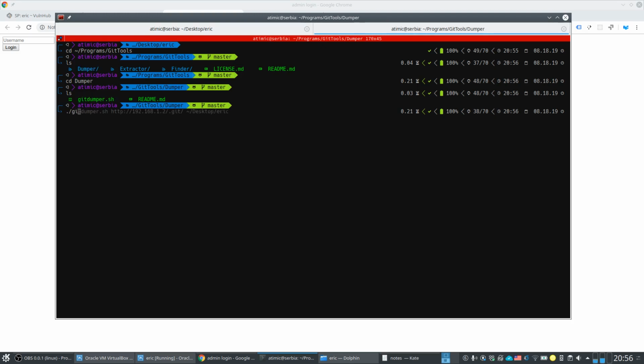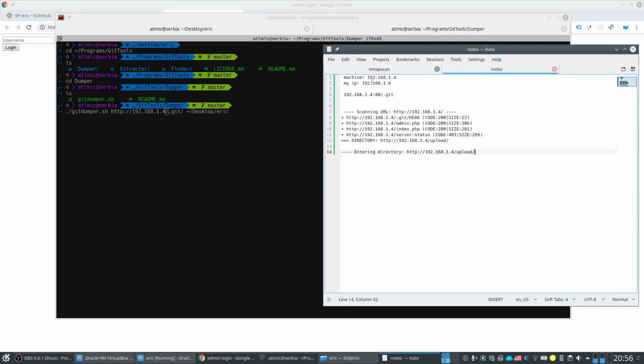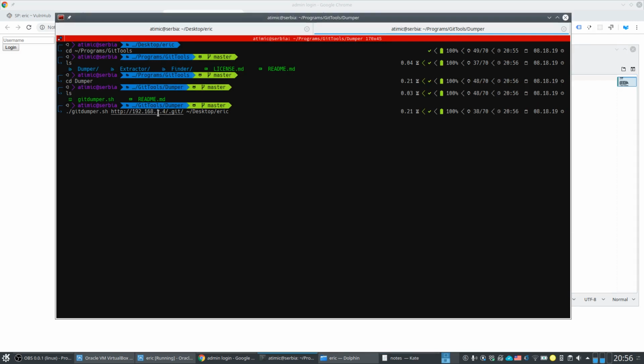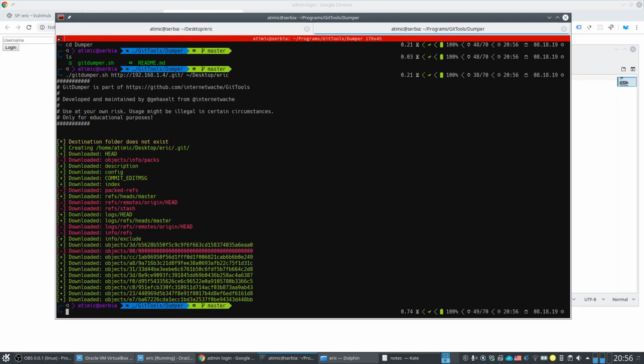It's used in a very simple way. All you have to do is give it the URL to the Git repo, and then you give it the path to the folder where you want this Git repo to be reconstructed. So we want it to reconstruct the Git repo in this Eric folder here. Okay, so let's do it.